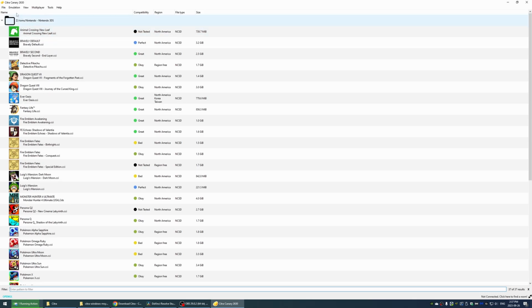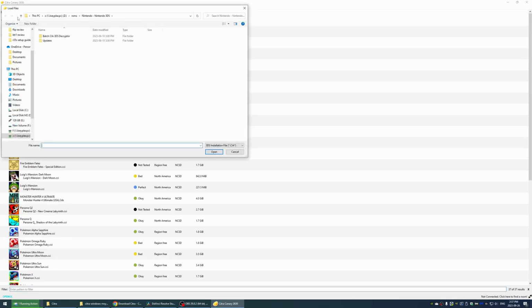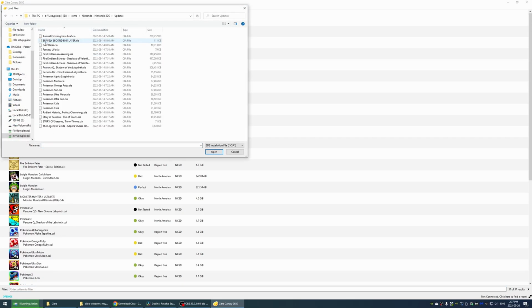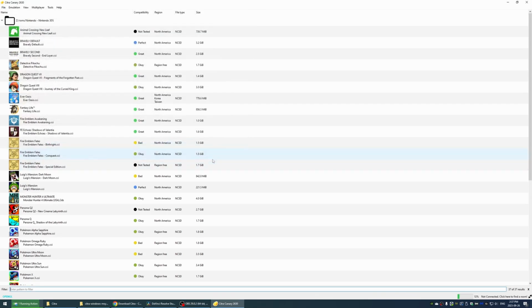The next thing we want to do is add updates. So if you go to File, Install CIA, and my updates are in a CIA file format, I can select them all and just add them in, and then it'll update. But yours might be in a different format, so just keep that in mind. So just double check, make sure that what you have is compatible with Citra. And you can see in the bottom right that it's progressing to add all of your updates to the ROMs.